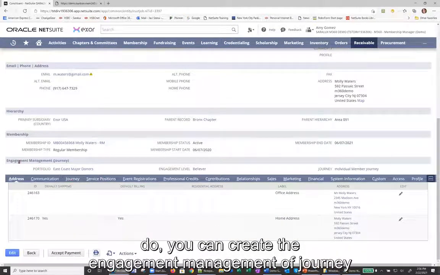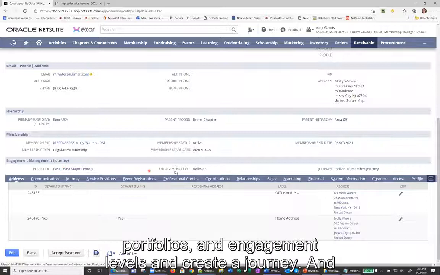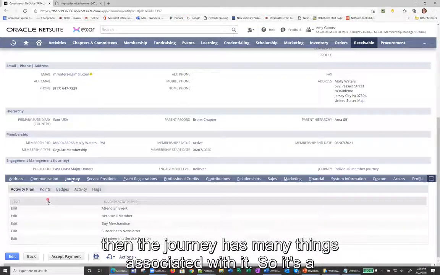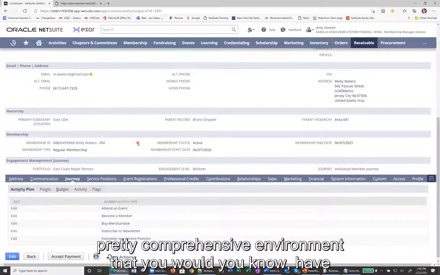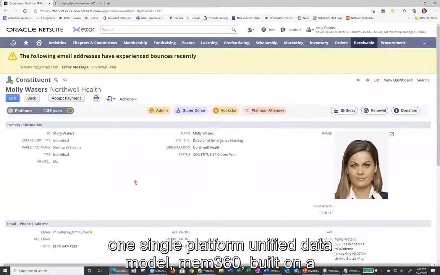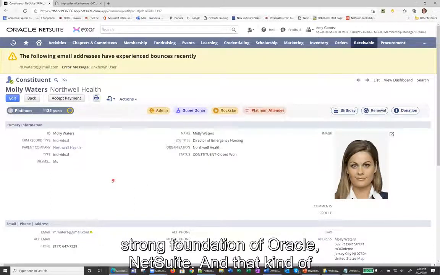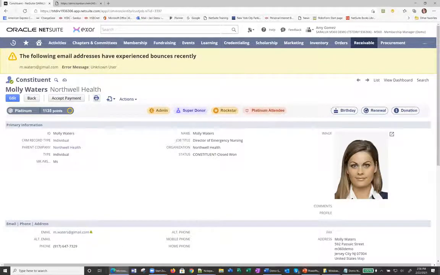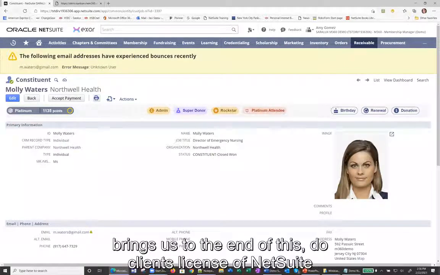You can create the engagement management, journeys, portfolios, and engagement levels, and the journey has many things associated with it. So it's a pretty comprehensive environment: one single platform, unified data model, Mem360, built on a strong foundation of Oracle NetSuite. And that kind of brings us to the end of this.